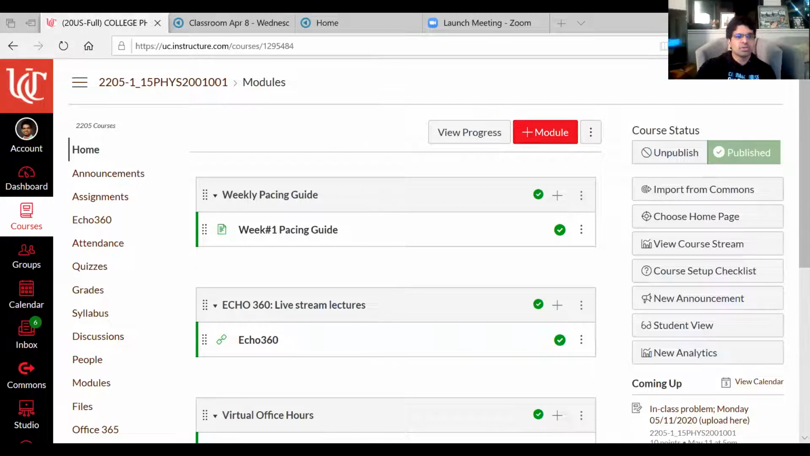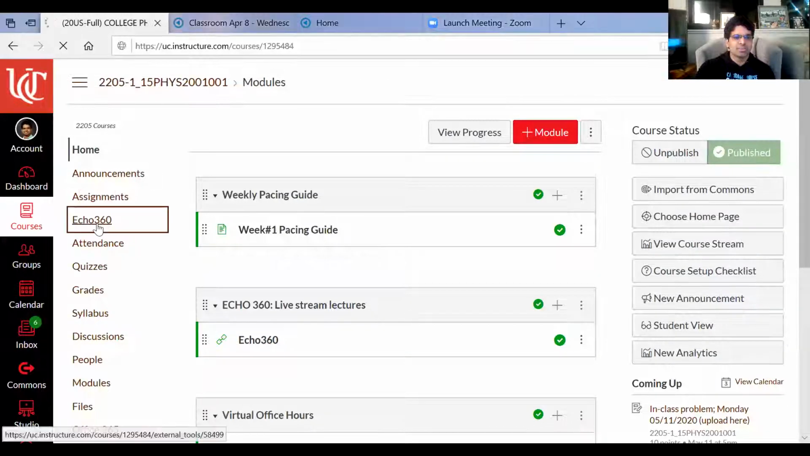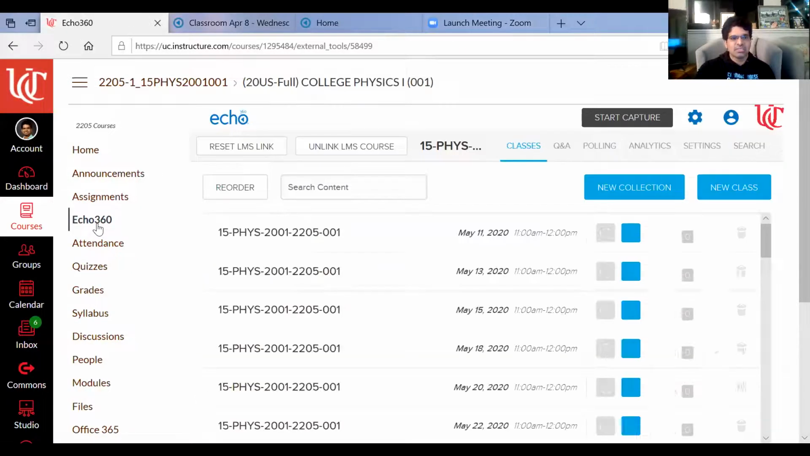So step one, go to your Canvas course. As I said, it applies to both 2001 and 2002. As soon as you are on your Canvas course, on the left side, go to Echo 360 here. When you click on Echo 360, I have integrated Echo 360 into Canvas, so you don't have to go through the Echo 360 website.